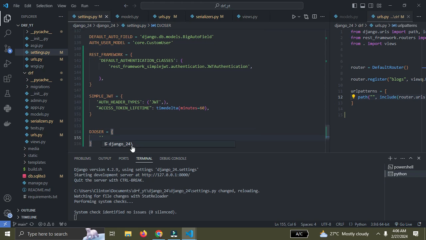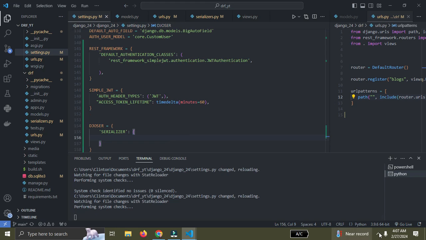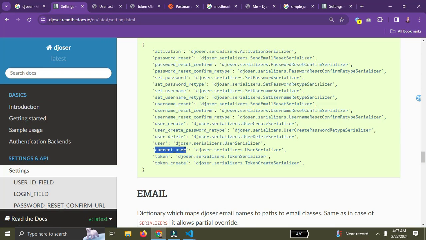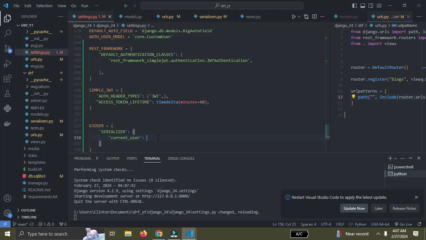Yeah, just here, I'm going to say serializer, and then we're going to point down to what we have here. Remember, we are working with the current user serializer. So just copy this guy, Ctrl C. This current user currently points to the logged in user. Copy that. Okay, now paste it here.